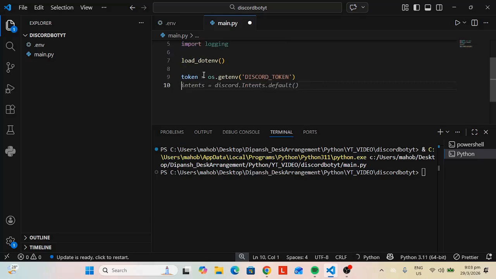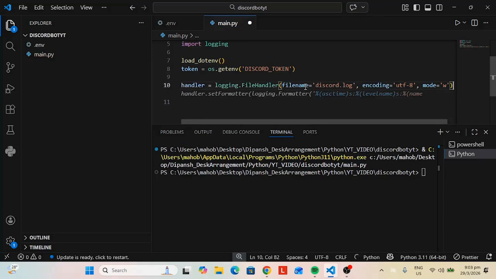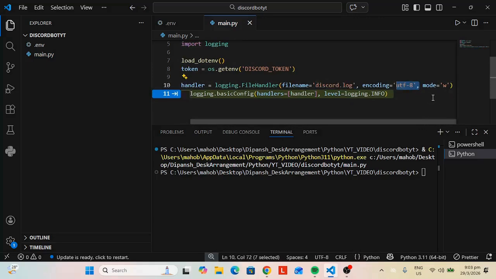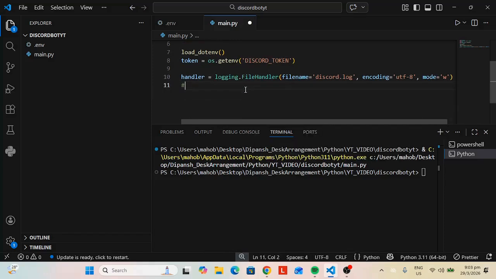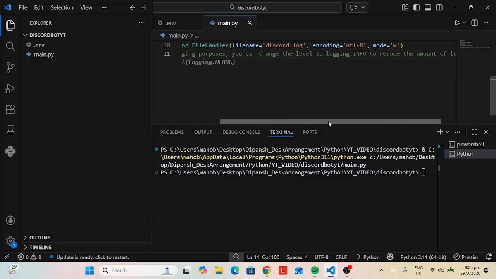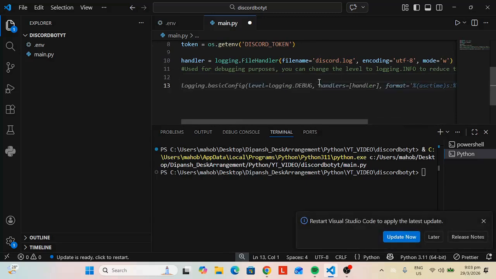Next thing is going to be our handler, so logging configuration. So handler is equal to logging.FileHandler. The file name is going to be discord.log. Our encoding is going to be UTF-8, and our mode is going to be write. This line is going to be used for debugging and audits. You can also change the level to logging.INFO to reduce the amount of logs, but we won't need that.